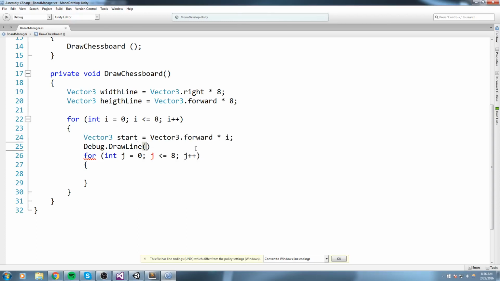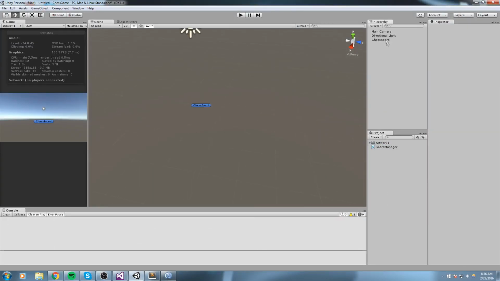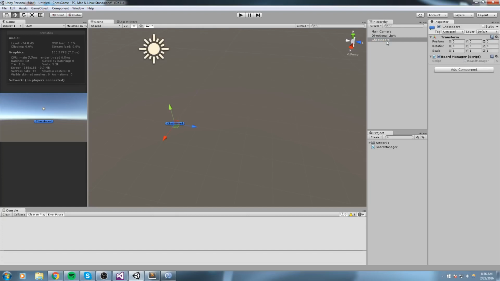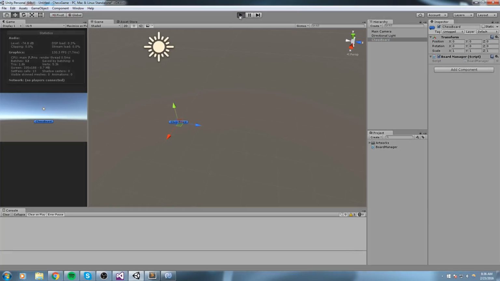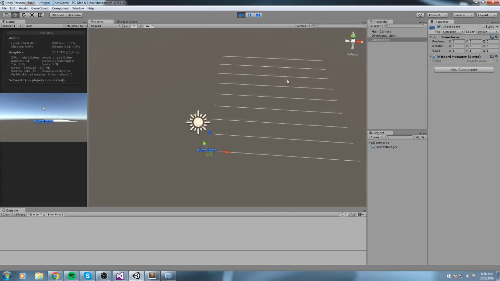Let's actually test this out. So we're going to do draw line start, and then we'll do start plus, I think this is width line, like so. Okay, let's just try it out really quickly so we have a nice preview of what's going on. So we're going to go back in the game, choose your chessboard, make sure that the board manager is on there, and then if we click play, we should be able to see something of the sort.